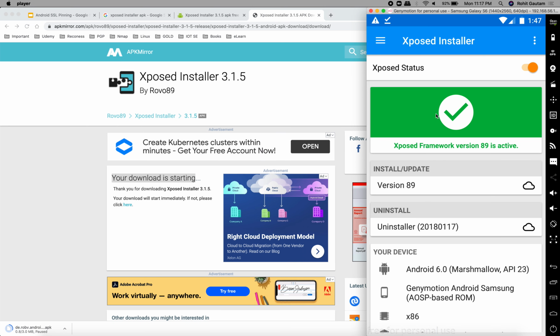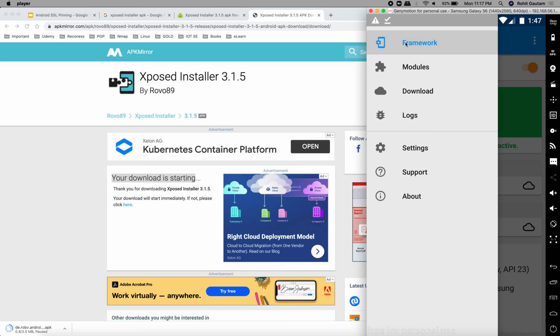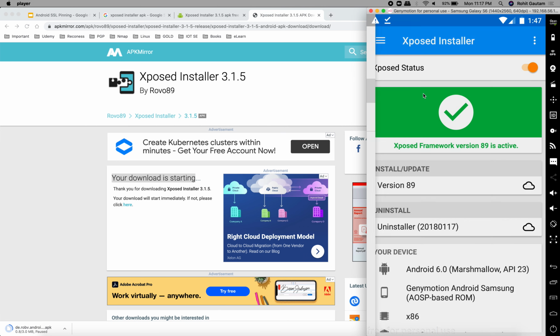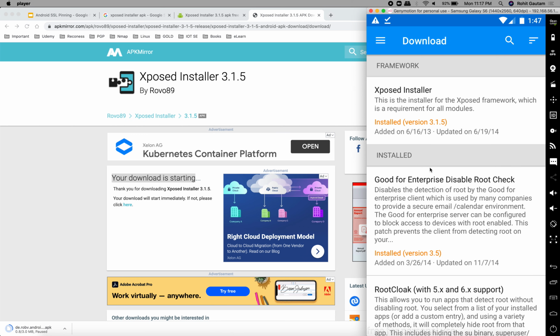Now when you have installed this, as I have already shown you, you have to click on these 3 dots on your left, and you need to go on Download. After you go on to the download section, this section contains all the modules that are given for the Xposed Installer that will be helpful for us to perform SSL pinning bypass.